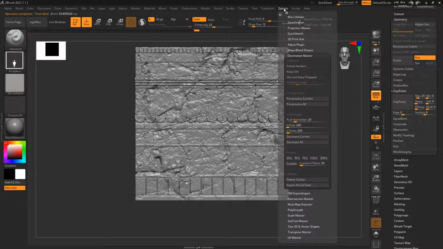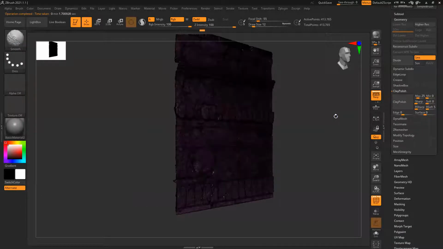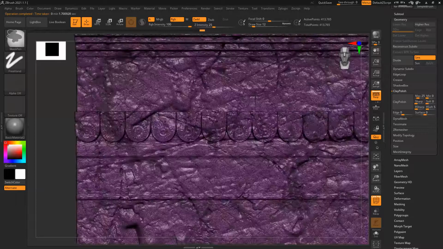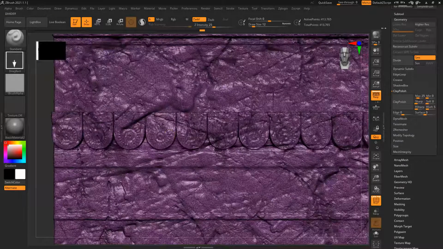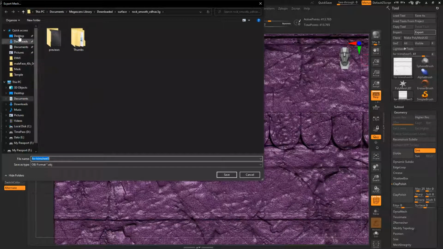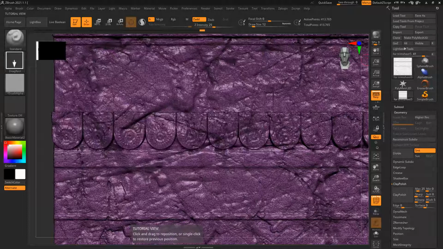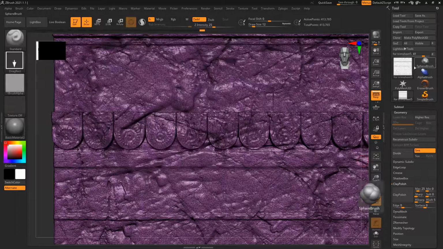This operation completed. Decimation Master, decimate current, decimate the model. It's done. It's 4 lakh something, which Substance can use, read and generate all this. Now export this model. Desktop, for term sheet 5, term sheet underscore 5. Done.